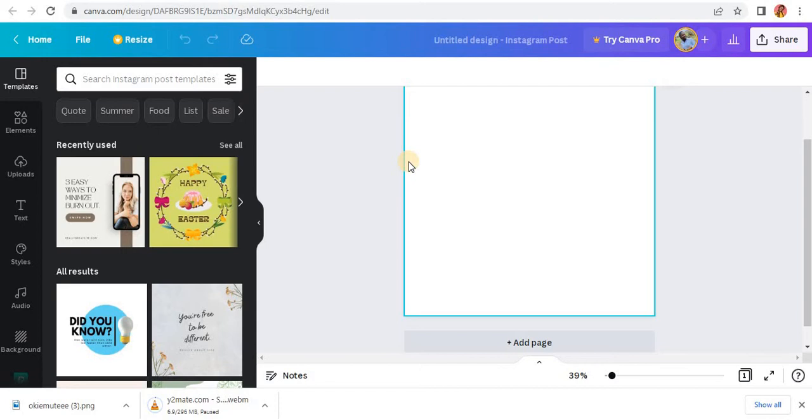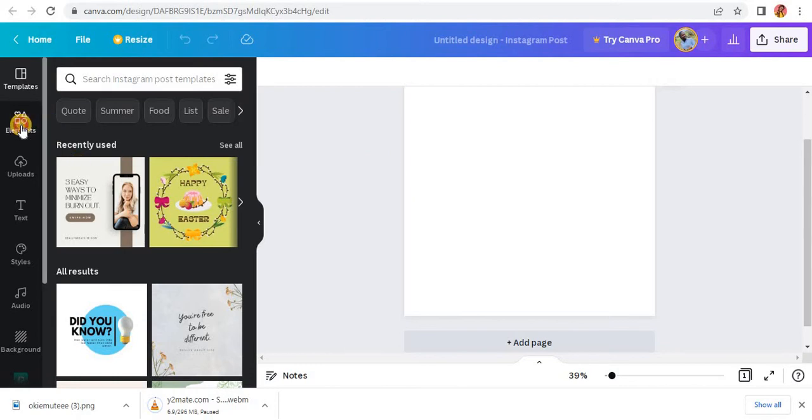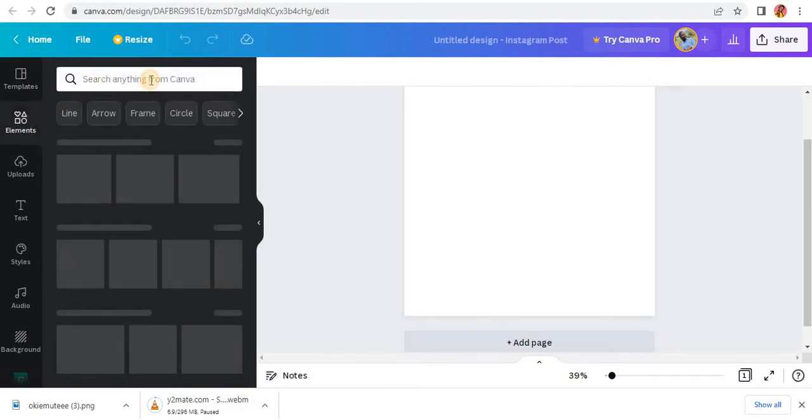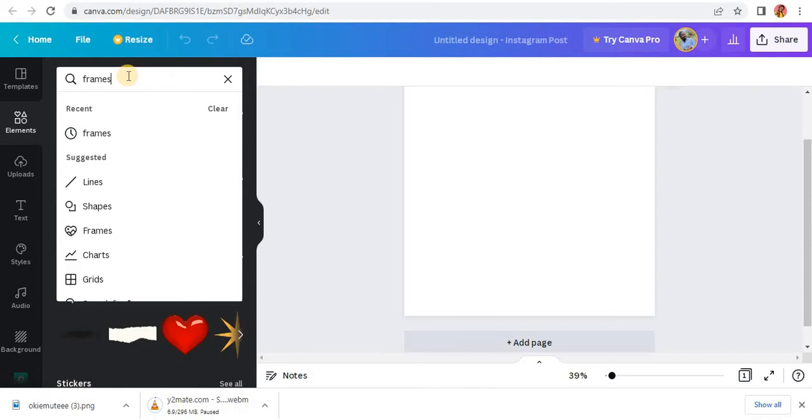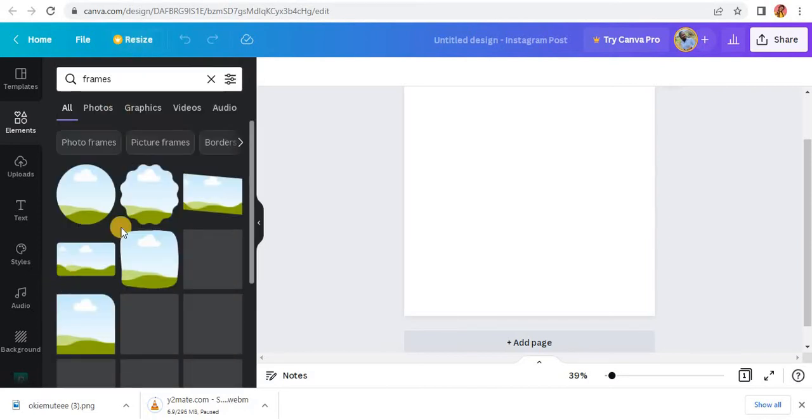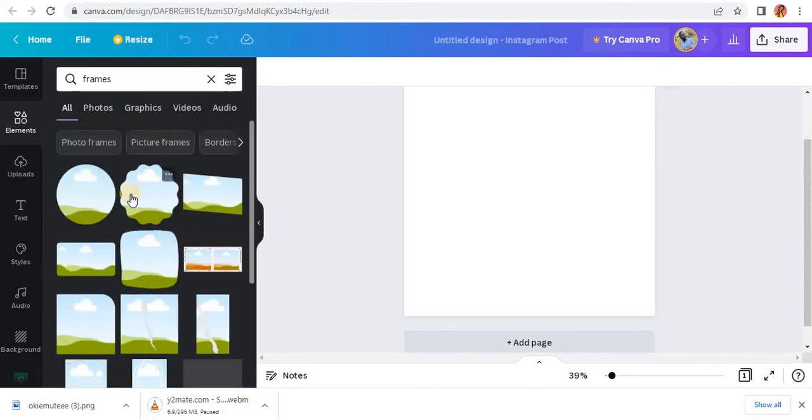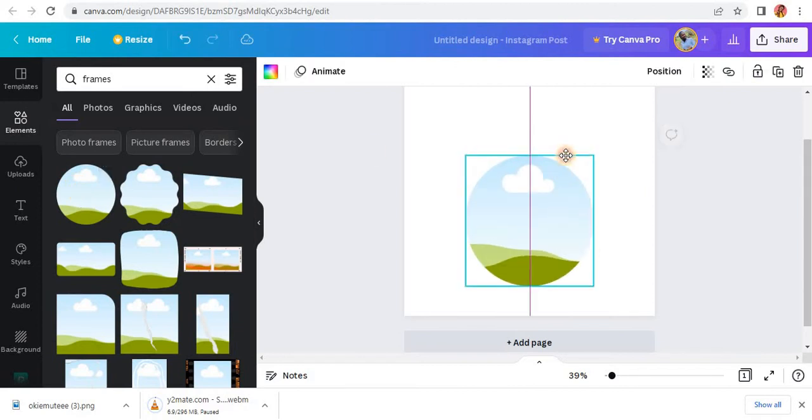So let's get started. The first thing I want to show you is how to power clip inside a circle frame. So what you're going to do now is to come to elements and search for frames. When you search for frames, you're going to see circles like this in various formats. Any of them that has this kind of green background, just know that you can actually power clip into it. So I'm just going to select the circle and you can see it right here.